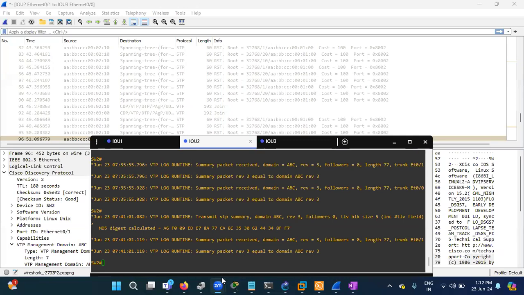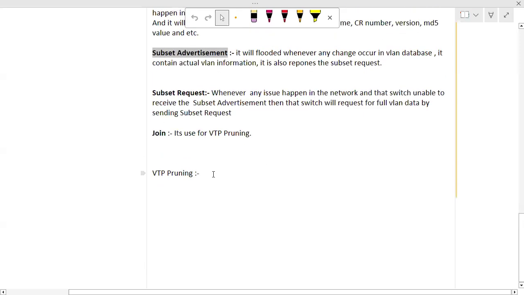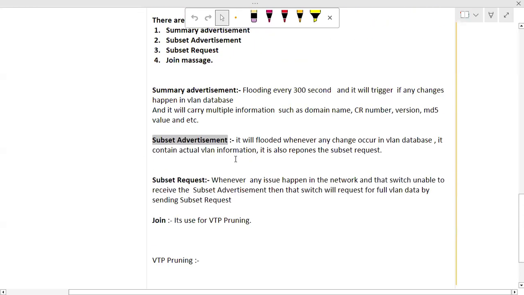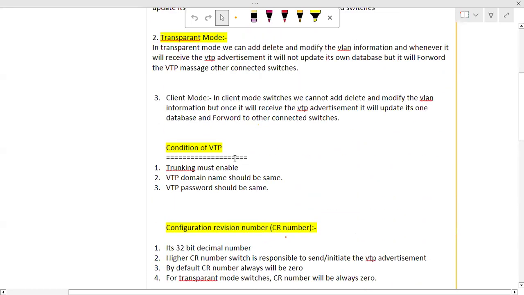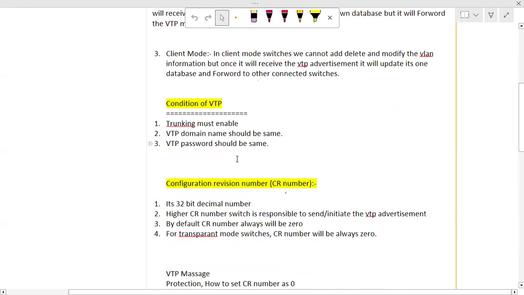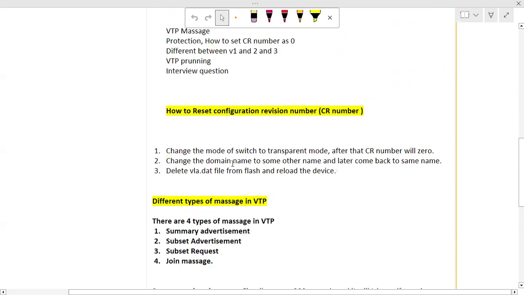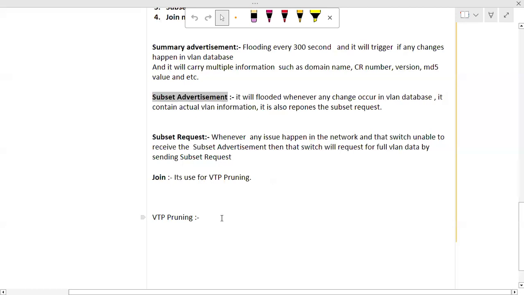So as we discussed last week, what we need to discuss. Multiple things we have discussed already: what is the VTP, what is the message, how to reset the configuration revision number, what is the configuration revision number, what is the state of the VTP and so on. Some of the topics were already discussed and some were left, so we are going to discuss today.